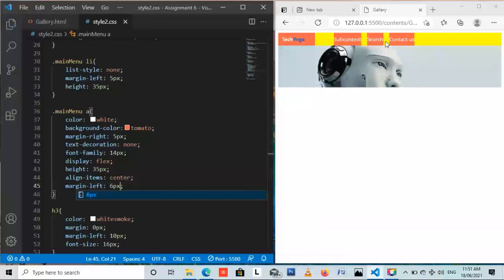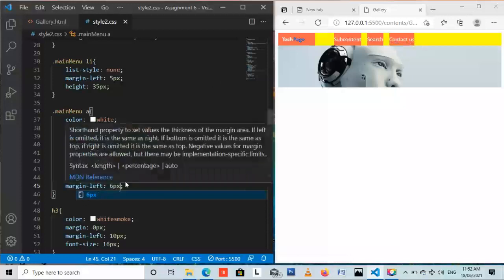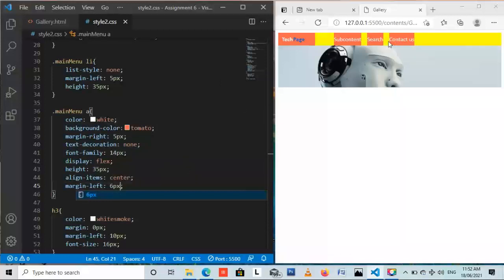It added more space to the left, but the tomato box, that's the boundary, the box that defines the text, the link element itself, still has no space. Like the contact us now is touching the edges of the box to the left and to the right, and we would like to maybe put some space there. So using margin left doesn't work for that because it put the space outside the box. So if you want the space to be inside the box, use padding instead.